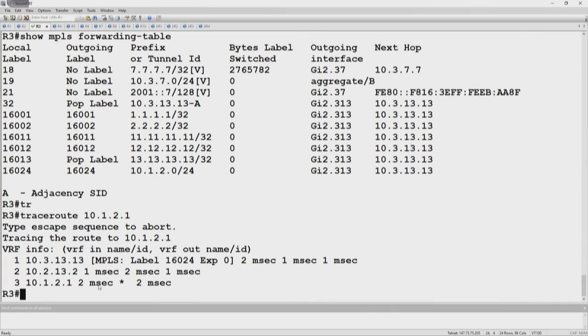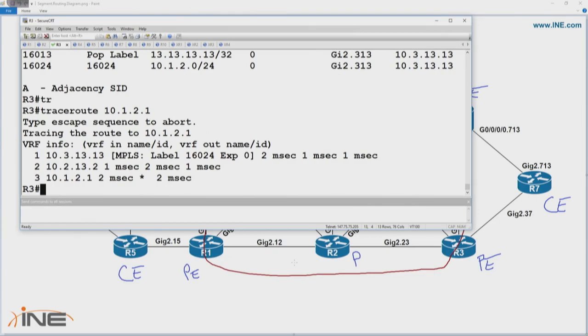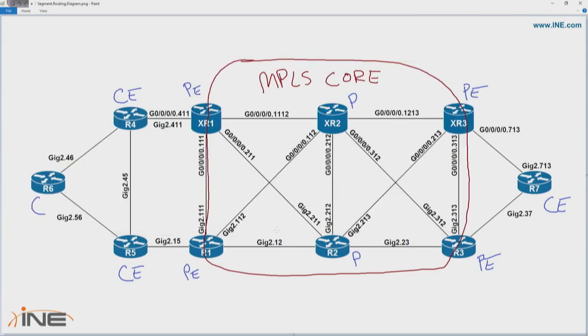Now, I'm not 100% sure why that link was not labeled. Oh, actually, I do know, because router 2 is connected to that segment as well. So I advertised this segment here with segment ID 16.024. When router 2 advertises this to XR3, it is the penultimate hop. So it's saying I'm connected to it, so I'm going to advertise implicit null for that.